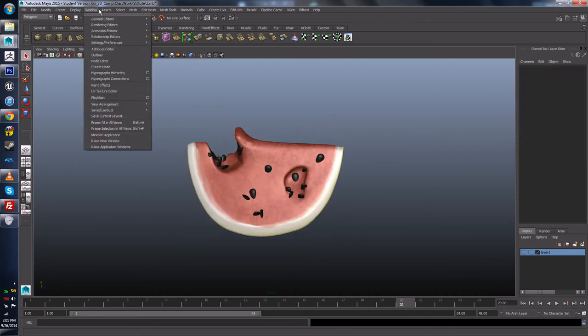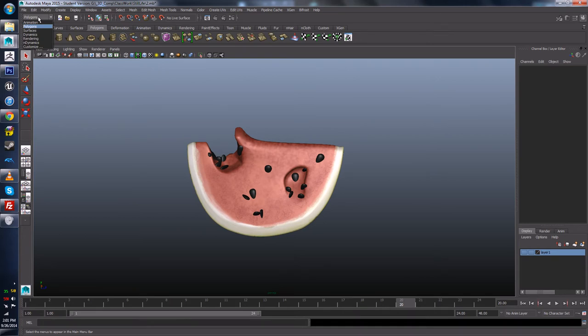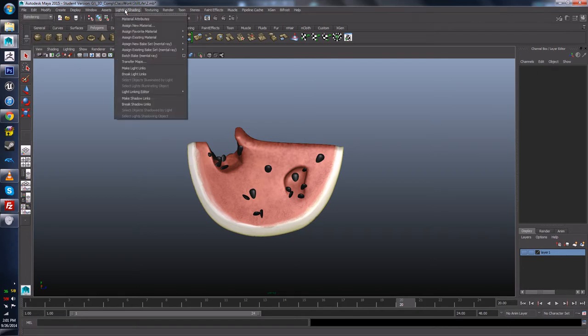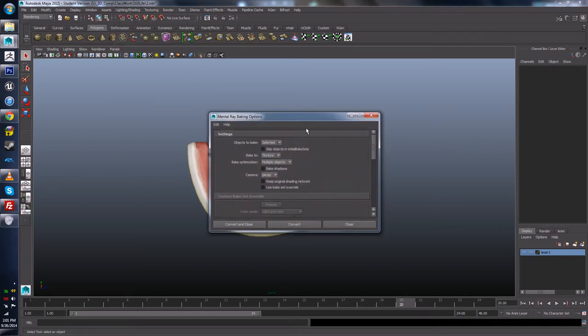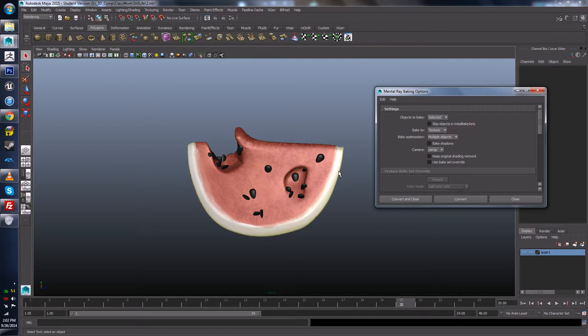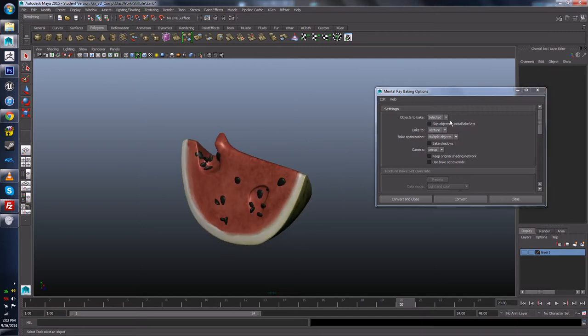So let's see. First, we have to go into the layout selection, and we need to go into rendering, and then that's going to bring up the lighting and shading menu right here. And I want to do a batch bake mental ray. It's actually a very powerful tool.